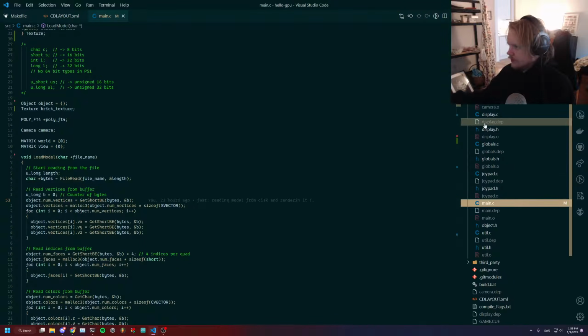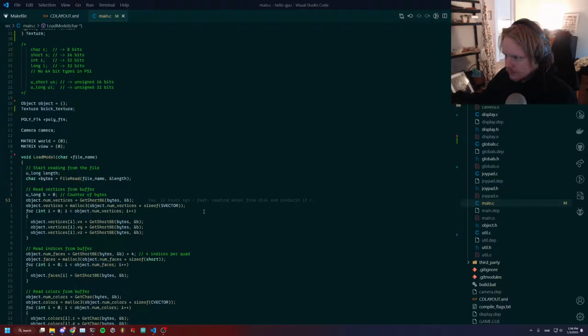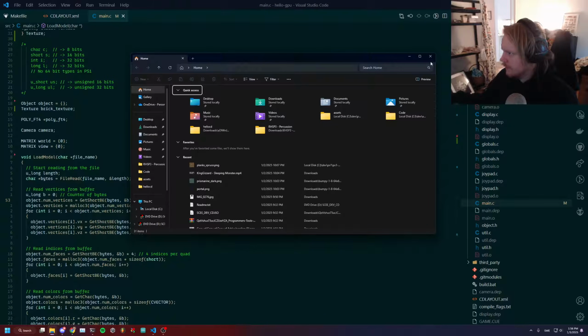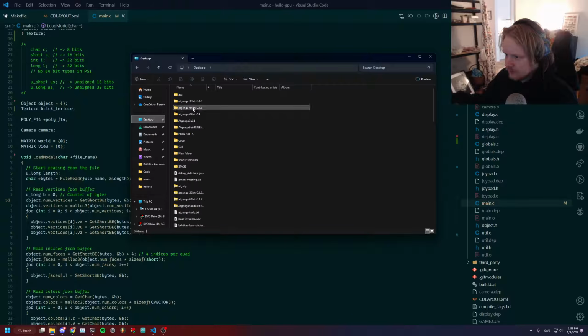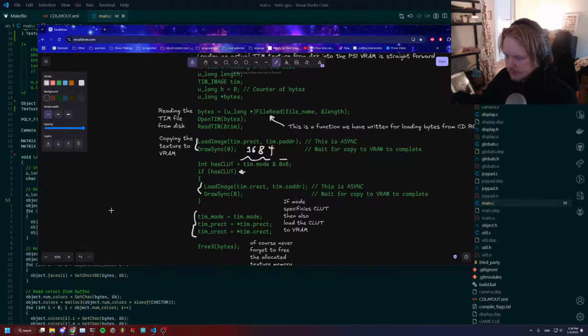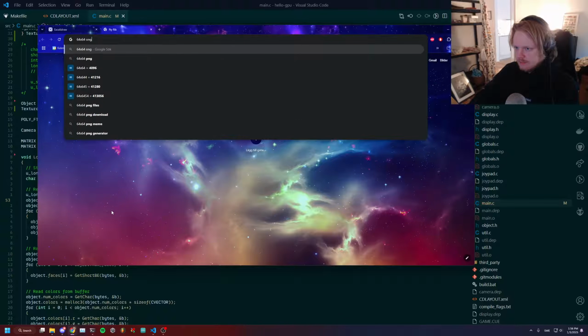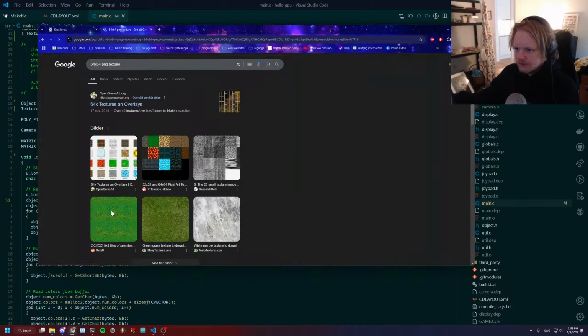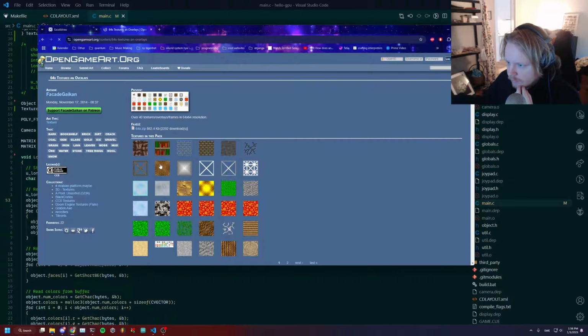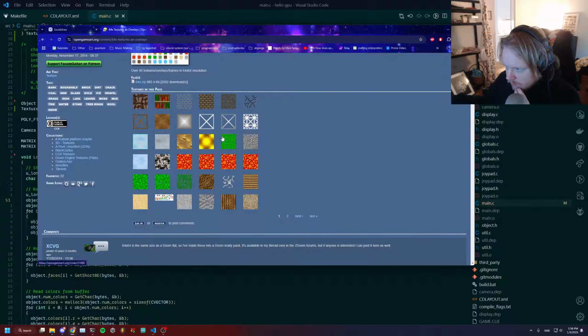So now what I want to show is how we created the brick texture. So let's see. Let's start by getting some texture. Let's see, a 64 by 64 PNG texture maybe. I don't know how to do alpha blending yet, so let's do something simple.